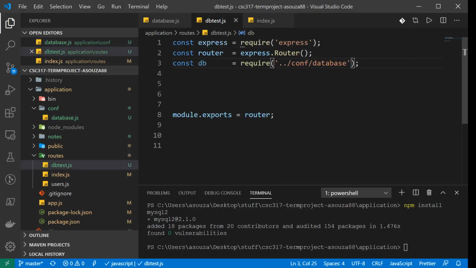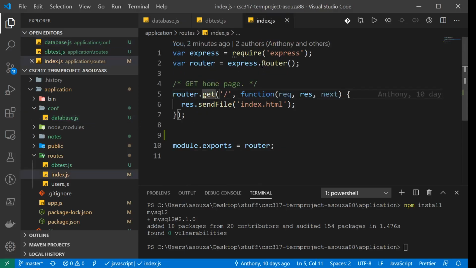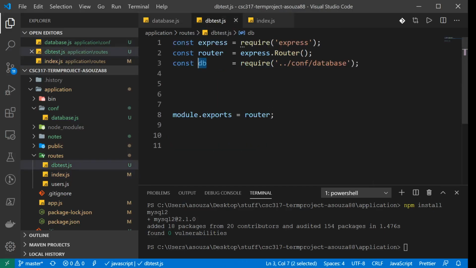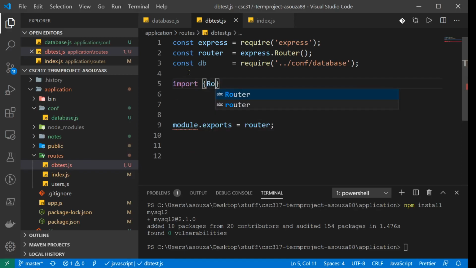So when we do const db equals require this file, I'm actually getting a reference to this pool object. Okay. Now, if I had a collection of functions, then I would have a reference to all those functions that were exported, right? And there'll be examples later, so we can see it later. And then later you'll see a different syntax of importing things where we'll import, say, router from Express, which would be a different way of importing things.